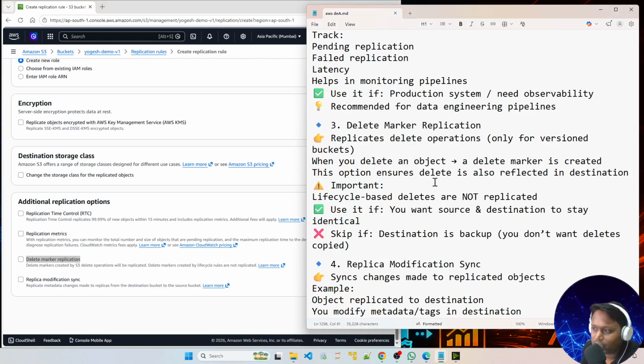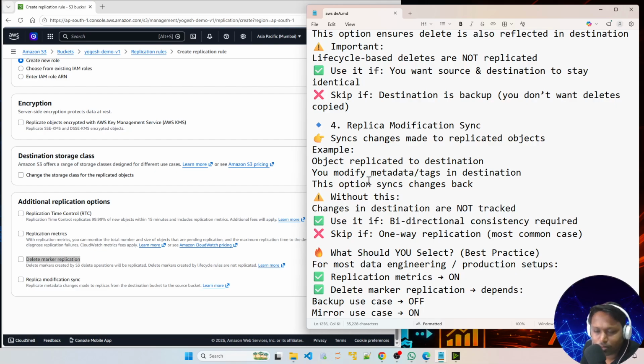Then the next is replica modification sync. What it does is sync changes made to replicated objects, that is, objects replicated to the destination. You may modify metadata tags in the destination, and this syncs those changes back. Without this, changes in the destination are not tracked. You use it if bidirectional consistency is required. Skip it if one-way replication is required.